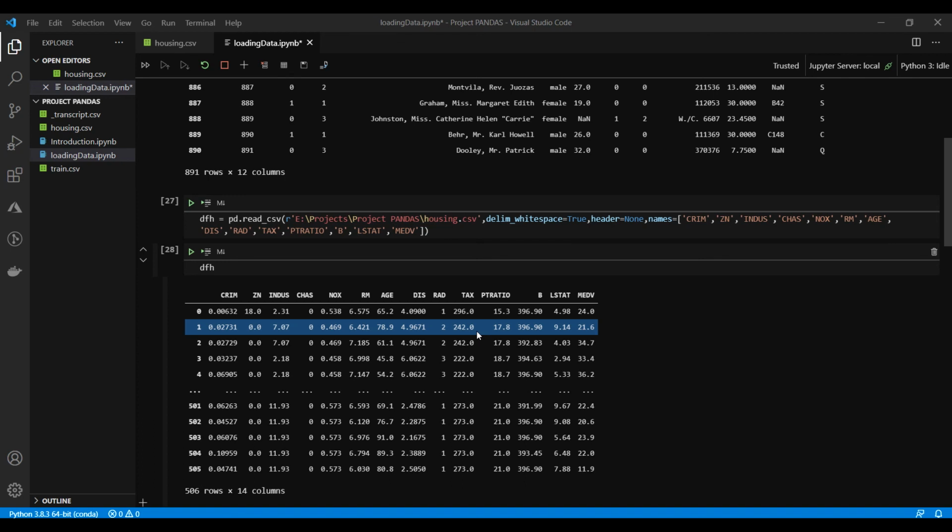In the next video, we will further discuss the kind of data structures that you can have in pandas and how to work on the manipulation and inference part. So stay tuned.